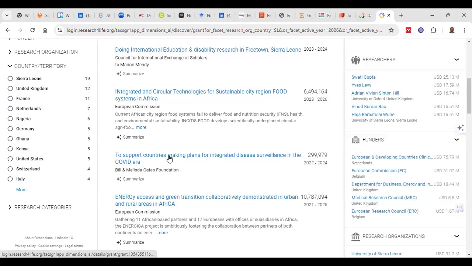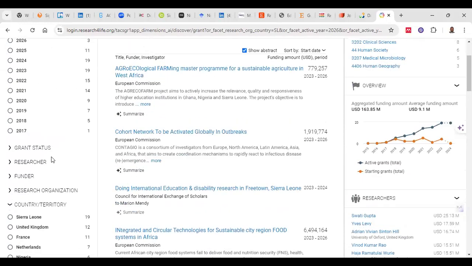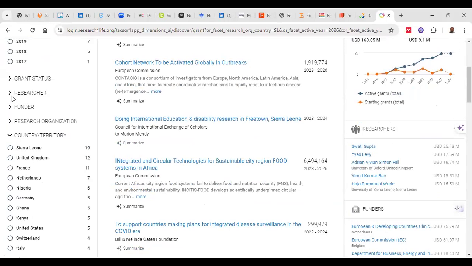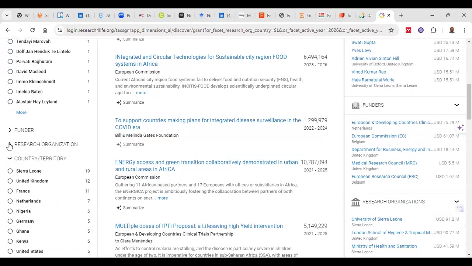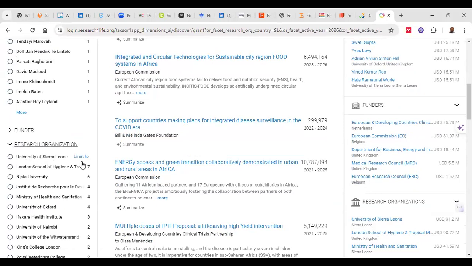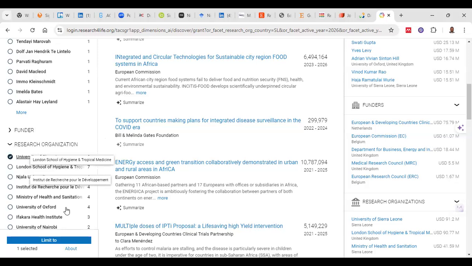Now, when you come to those projects, you can easily come here and even check in Sierra Leone, for example, who is the top researcher in Sierra Leone right now. Each person just has one. Okay, no problem. Which organization is running most projects? University of Sierra Leone is running 8 projects that will be active between 2024 and 2028. Which university is of your interest? University of Sierra Leone. Then we can click that and limit to University of Sierra Leone.